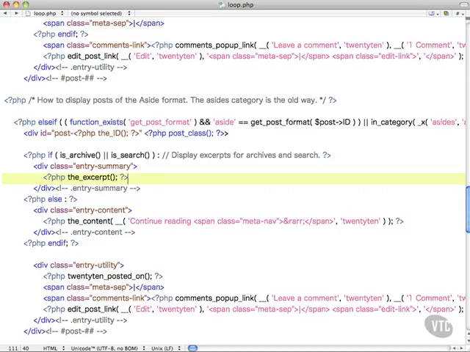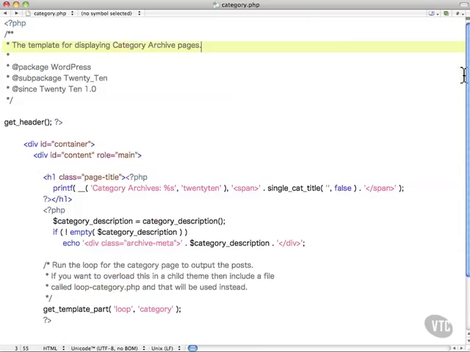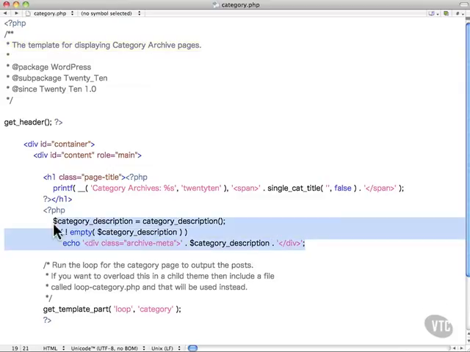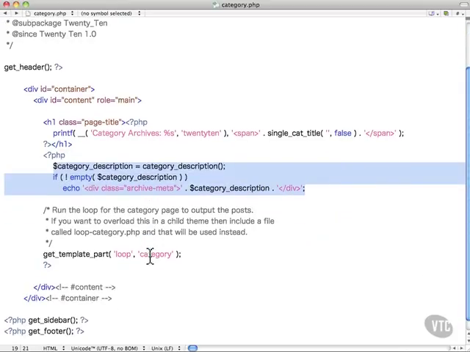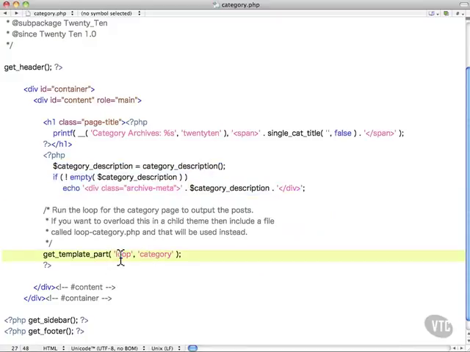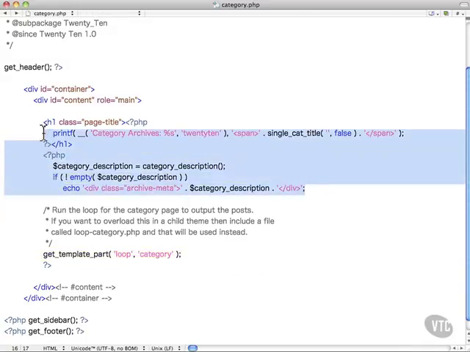Alright, now why create a category.php if we've got archive.php? Well, when we look over here, we see that we're doing the same thing again. We're creating a title. But then we're doing something a little bit different than we did in archive. We're asking, is there a category description? And if there is, display it before we get to the loop. And again, we're looking for loop-category. Remember, there isn't one, so it'll just go to the regular loop. But why have this at all? Because this entire code right here could have been put into archive.php.